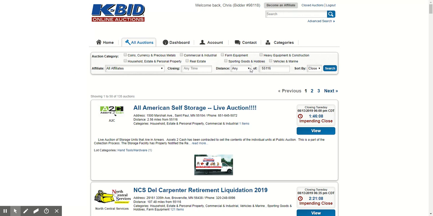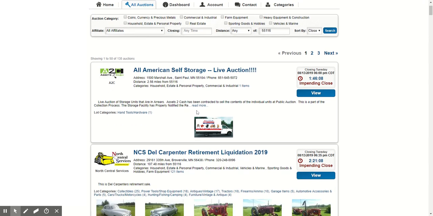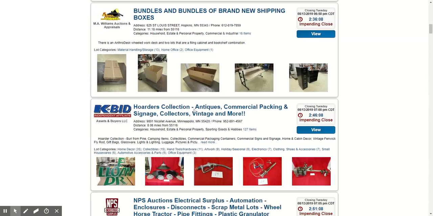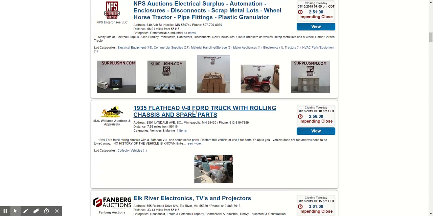On the top of this page, you can search or narrow your search by specific auction categories or multiple. You can also narrow it down by a specific affiliate if you know which affiliate you are looking for, the closing date, and distance from your location. Again, if you scroll down, you can see all of the active auctions that are on the site.